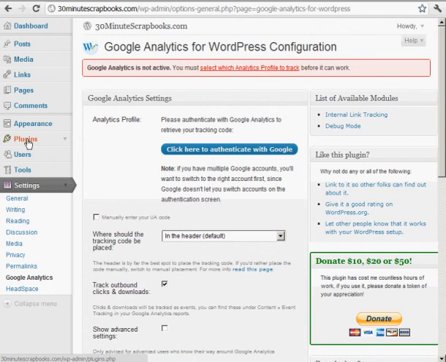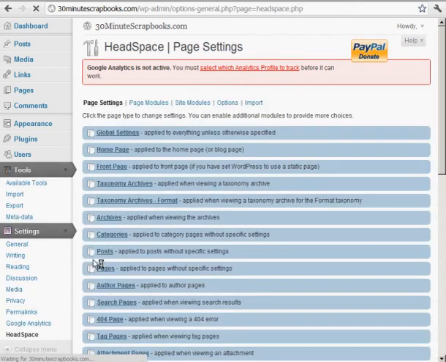As you can see here, after it's installed and activated, usually you'll see it under the settings bar. You'll see the Google Analytics plugin and the Headspace plugin here. Now, I'm not going to show you how to use this. I'll show you that in the next video.